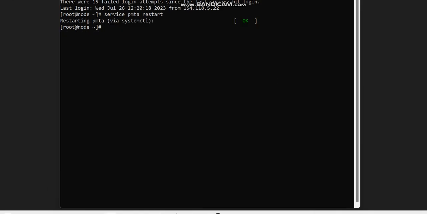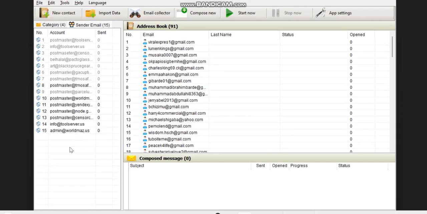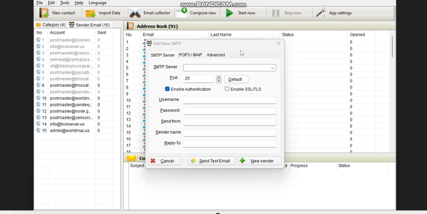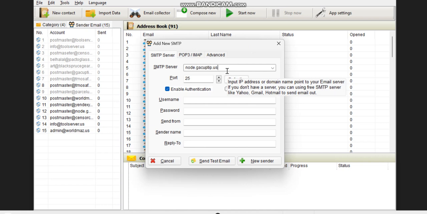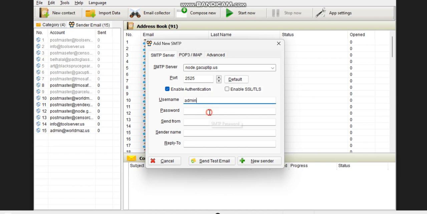So going back to my email sender, which is this Ultra Mailer, right click to add a new sender, and host name will be this, and port is 2525. The username and the password are what I set when I was doing the configuration. Then okay, and send from will be postmaster@domain.com, and sender name, just use this, and reply to be this also. Okay, then let's make a test.